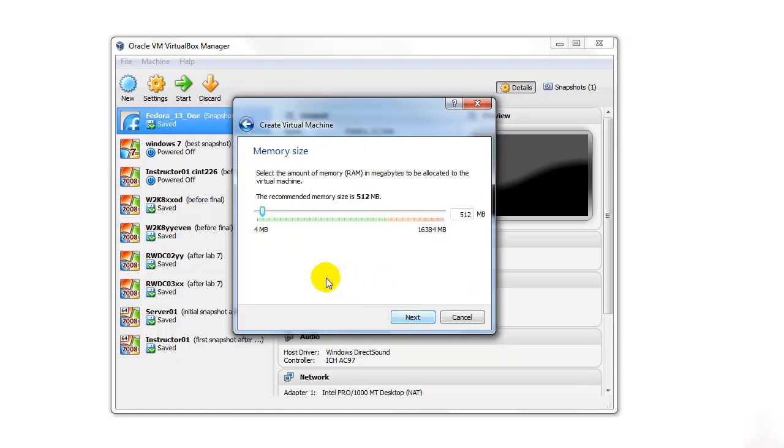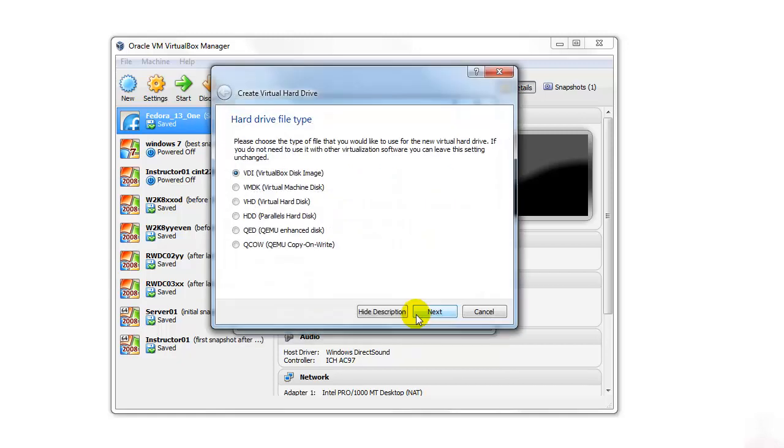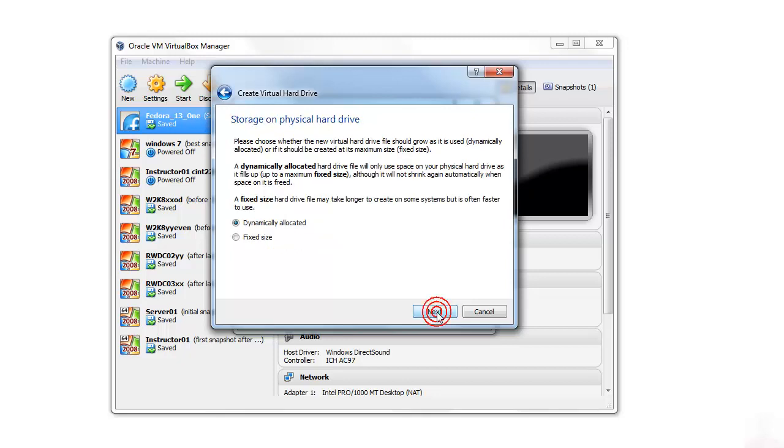and I'm going to click Next, and here's a slider for how much RAM you're going to give your machine. I'm actually going to give mine 4 GB of RAM, and you click Next, and I'm actually going to choose Create a Virtual Hard Drive Now. Now for this one you're going to choose Virtual Disk Image, VDI at the top, and click Next. And for this you're actually going to choose Dynamically Allocated.